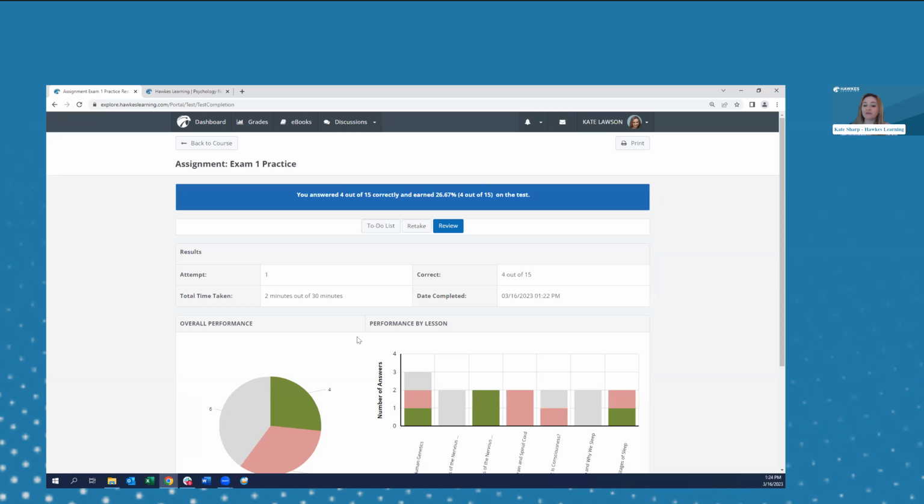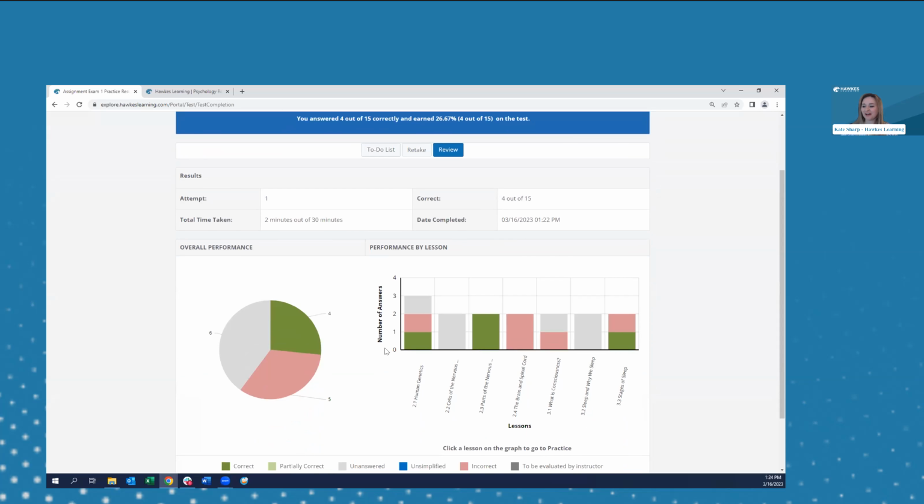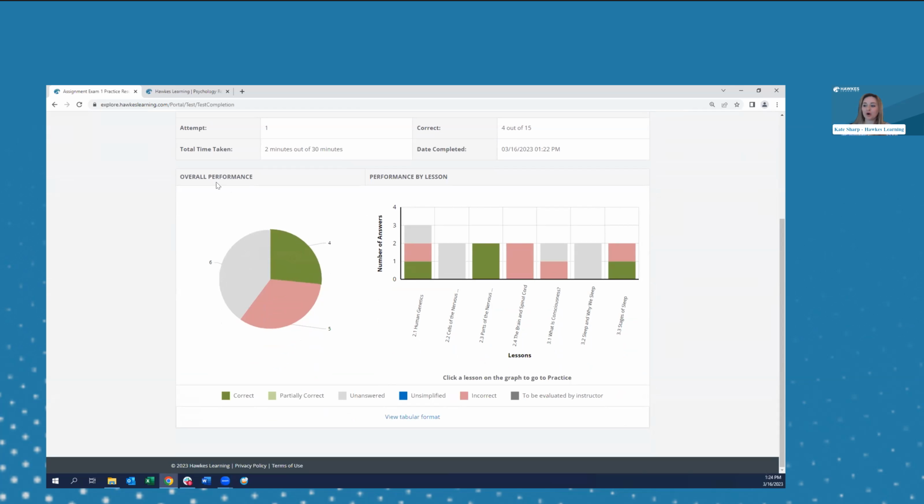But this is the type of feedback that your students are going to receive. Right off the bat, they'll get to see what their score was. So with my blind guessing, I got a 26, not great. But at the bottom, you can see an overall and a by lesson performance breakdown.